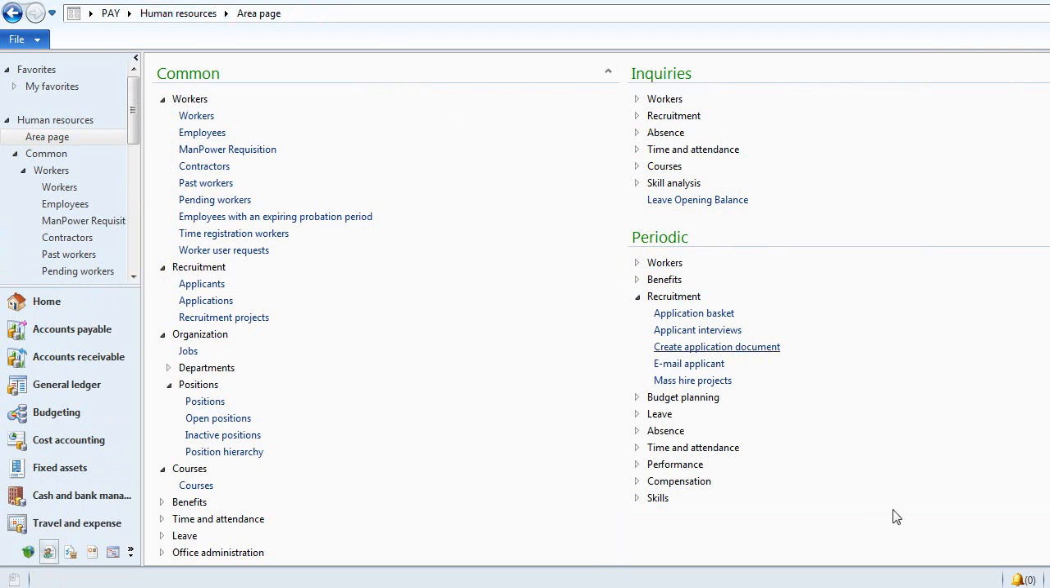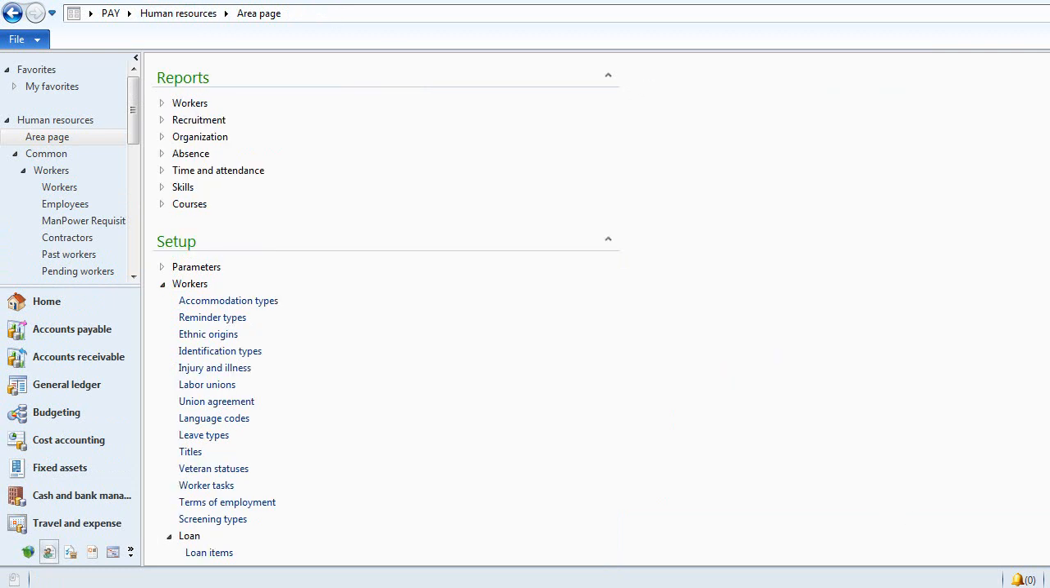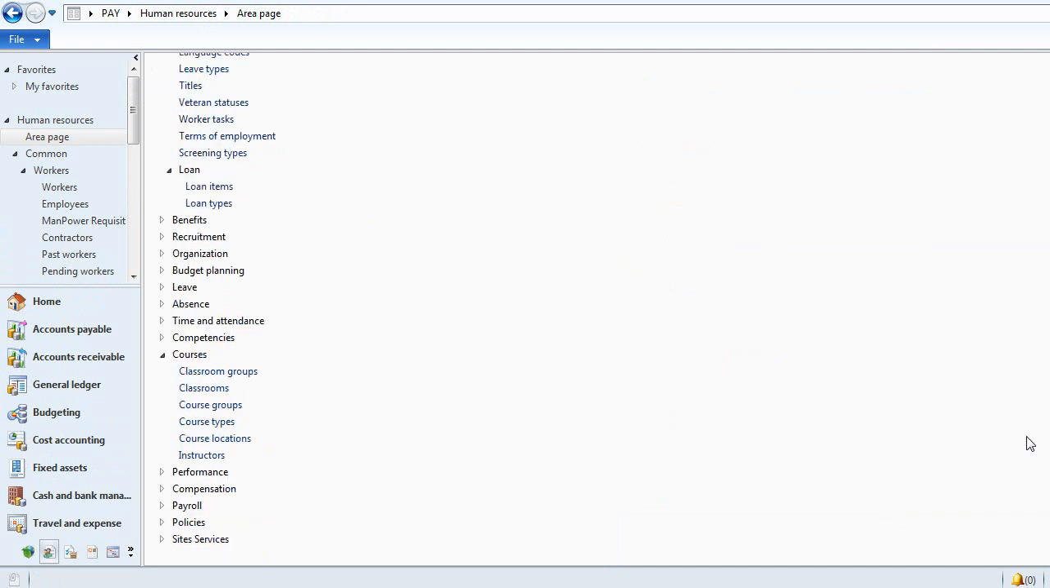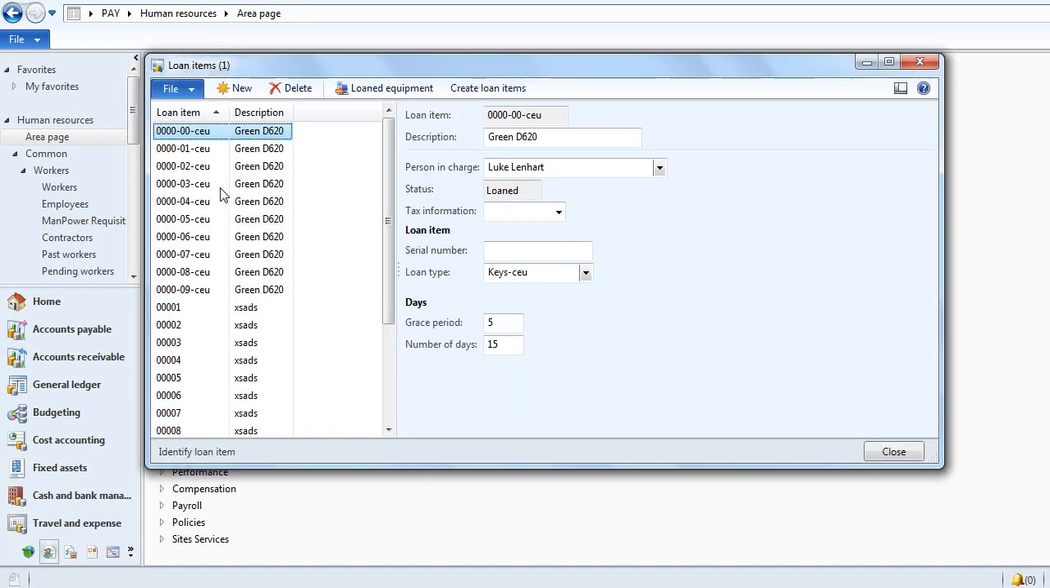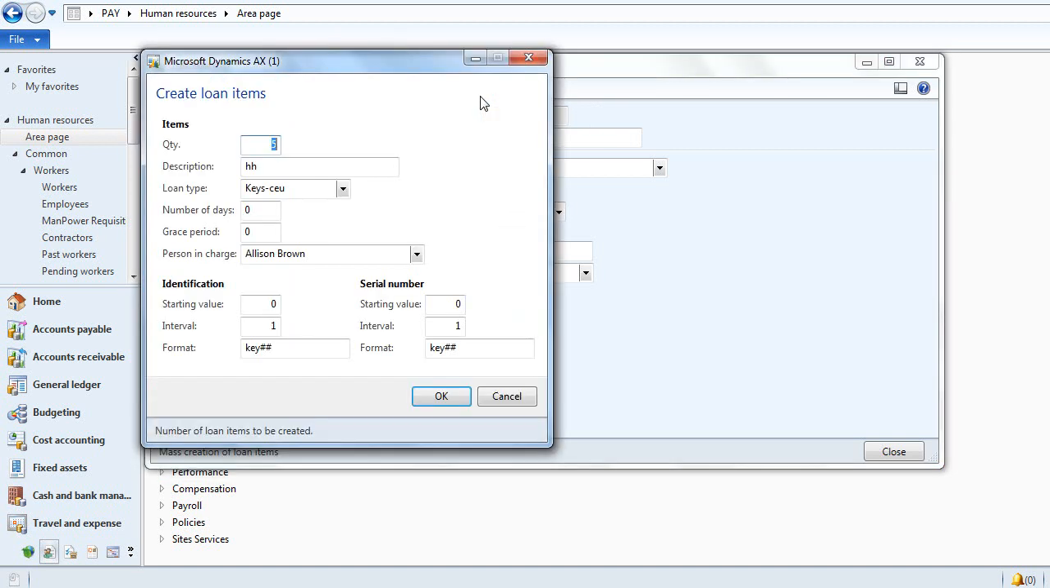Next is how to create loan items and how to assign those items to an employee. That we do in the setup section, loan items. Here we can create loan items that we want to assign to an employee. These are the various fields.